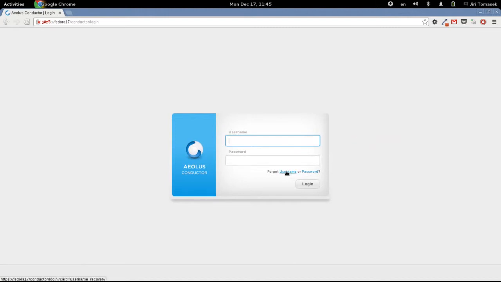I can either reset my username. When I fill the email, I will receive the message which includes all the usernames related to this email address. If I choose to reset the password, I have to fill in the username and the email. Once I submit this form, I will receive the email that includes the link, which will point me to password reset feature.